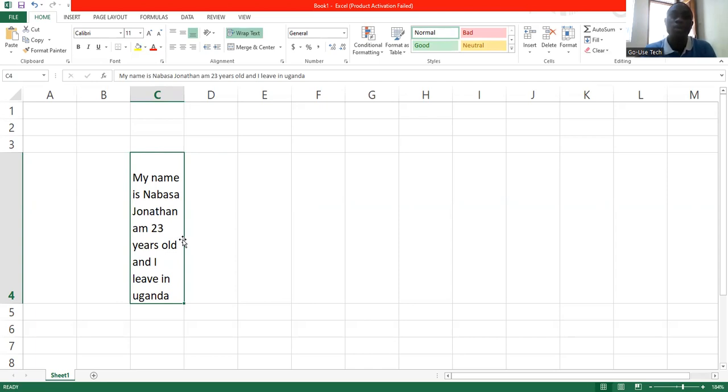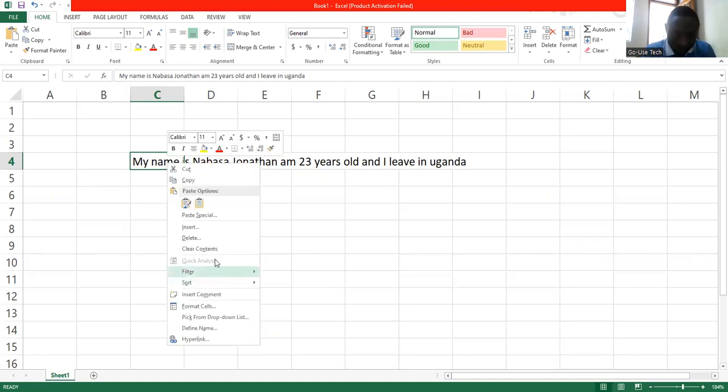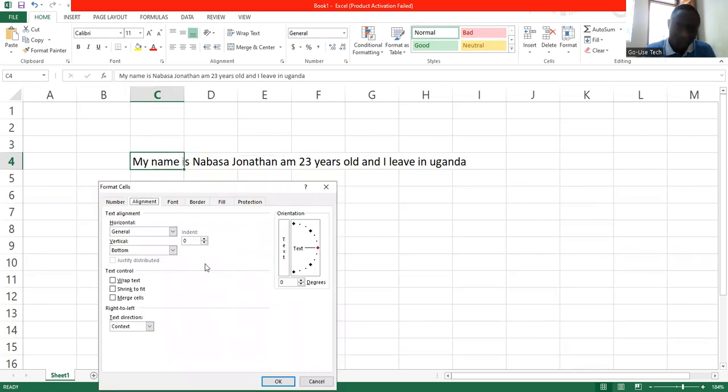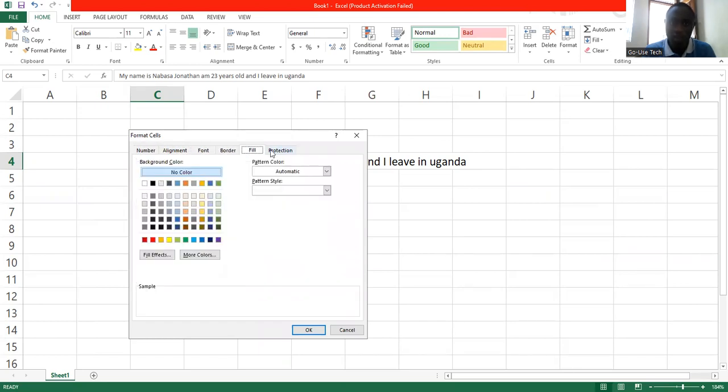Let's go to the second one. I'm going back to unwrap the text. My second way to wrap this text is to put my cursor here and right-click your mouse. Then you'll be able to see Format Cells. Just click on Format Cells. Once you click it, you can see Number, Alignment, Font, Border, Fill, and Protection.